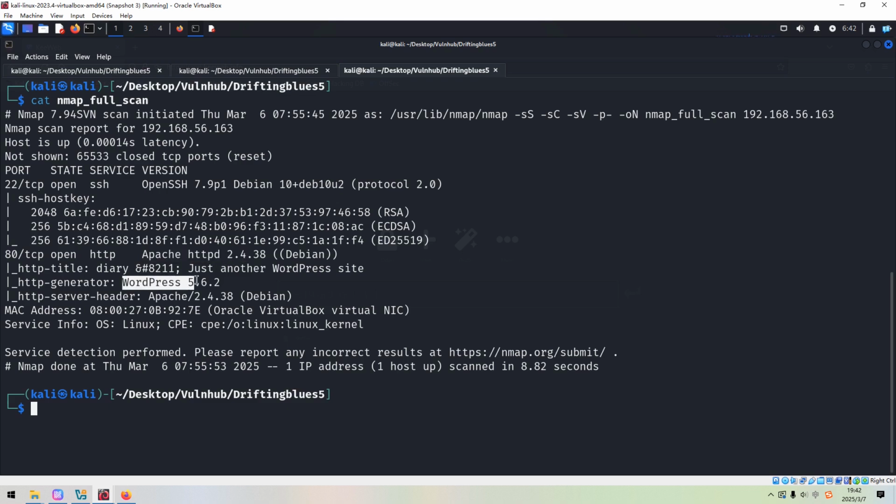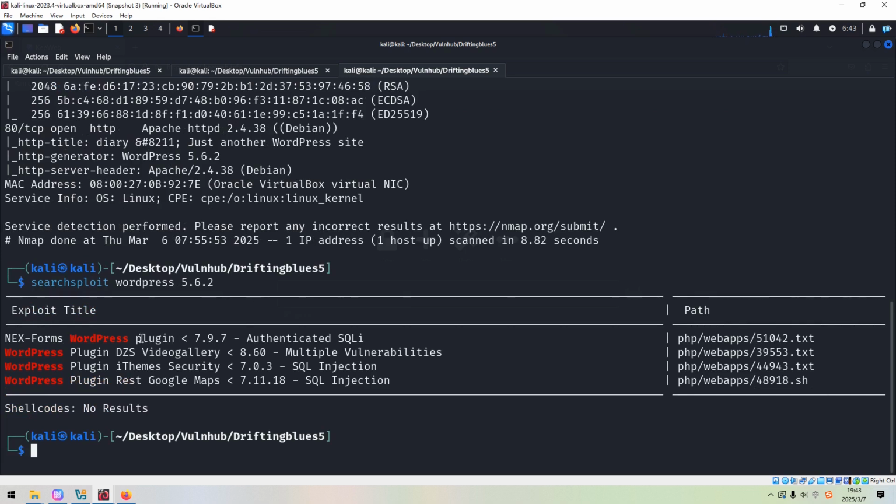Even the version information, 5.6.2. Maybe we can launch searchsploit to see whether this version is vulnerable or not. So plugin authenticated SQL. Oh, this is not what we want. Plugin. At this point we didn't know the plugins information which is running in this WordPress.